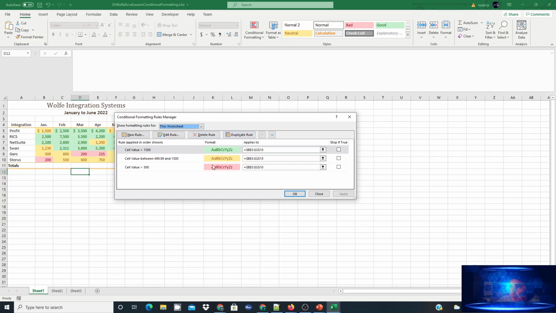So in this case, there's many ways to apply conditional formatting. And this video is intended to just share with you the capability and for you to consider exploring it further. I hope you found it beneficial.